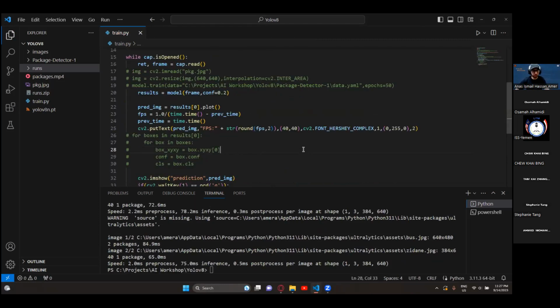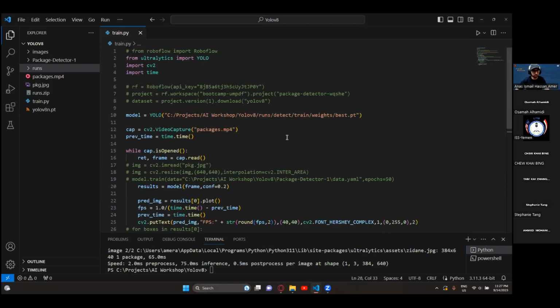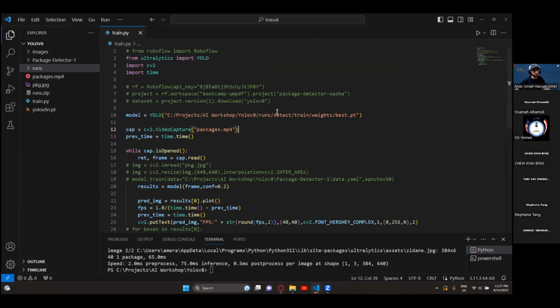Any questions about this? I will send this code to you. This is no longer trained, like train and detect and do everything. Okay. Any questions about the entire thing in general? RoboFlow, training, and so on.